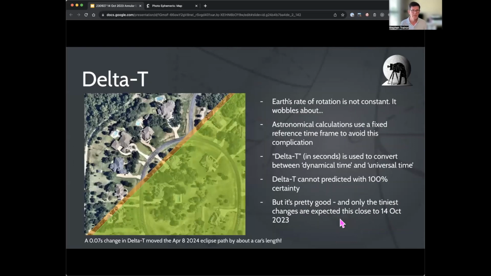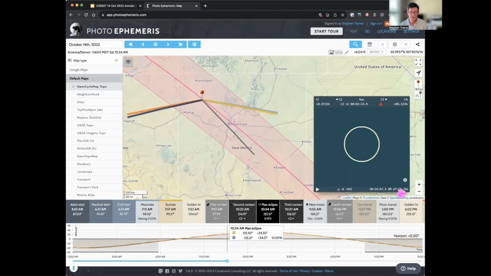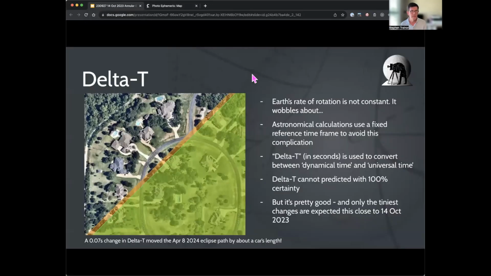Okay, let's talk about a few. We're in the last couple of slides now, and I'm into the geeky section. One thing you may see on eclipse information sites is a thing called delta T, and you'll see it here. It says 69.19 seconds. And you're thinking, what is that all about? And it's a good question. It's something that eclipse chasers do keep an eye on.